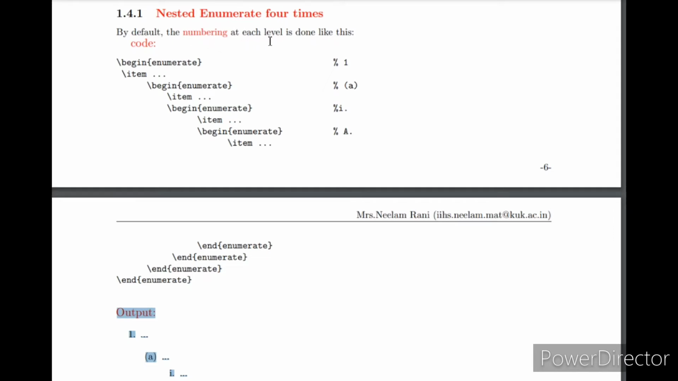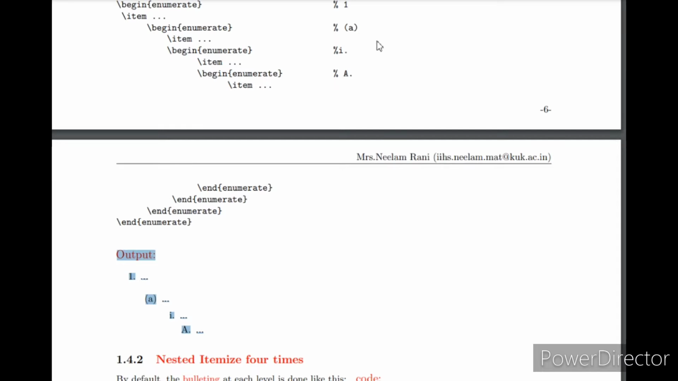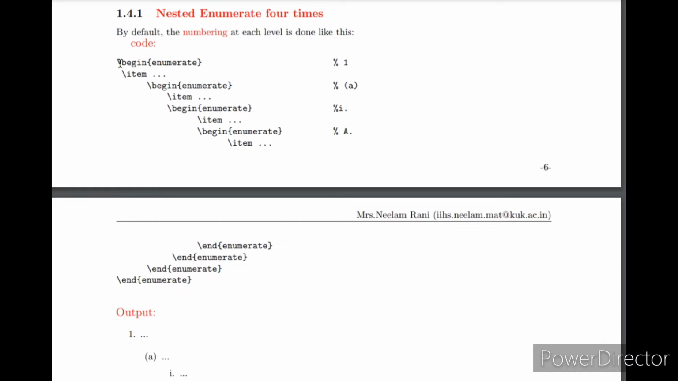By default the numbering at each level is done like this. First level you will write numbering 1, the second is lowercase a, b, c in brackets, third is small roman numerals, and the fourth is the capital A series. So I write here begin enumerate and end enumerate. First I write only 1 item because it is necessary. If I am not writing this item, it will not compile. So at least you have to put 1 item here.